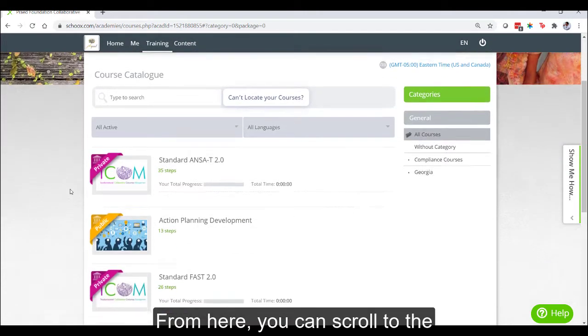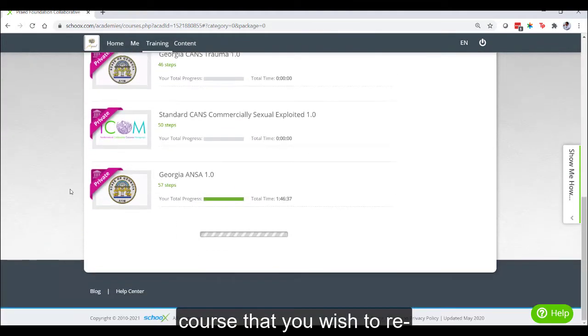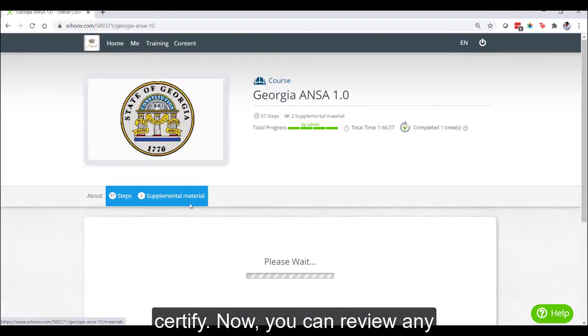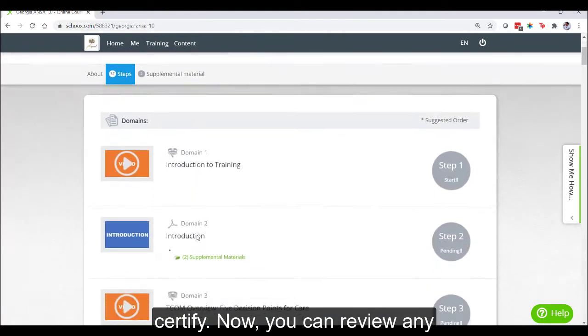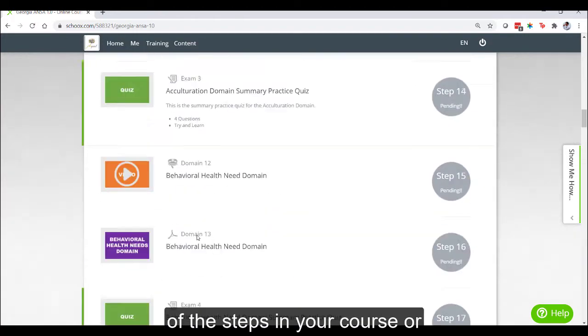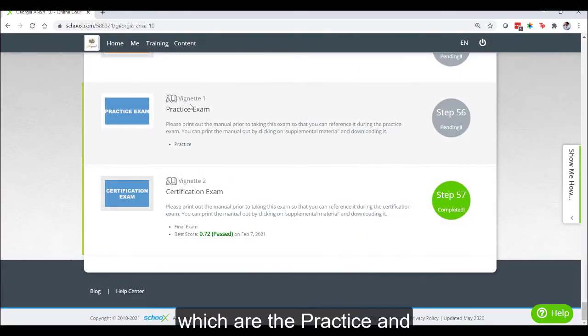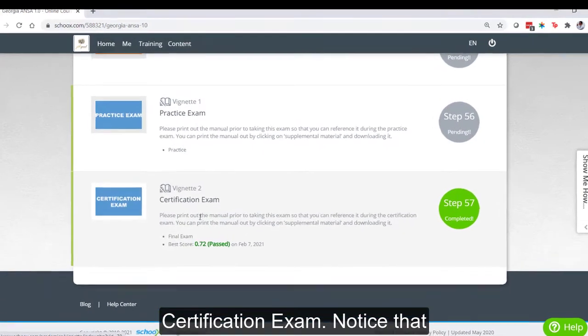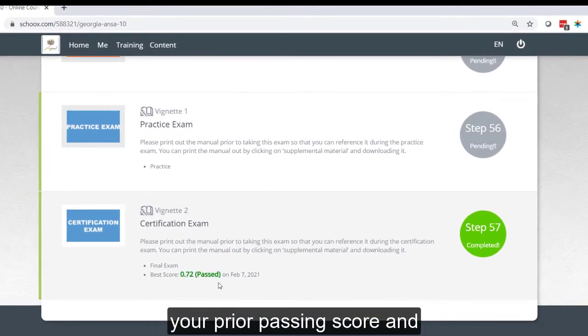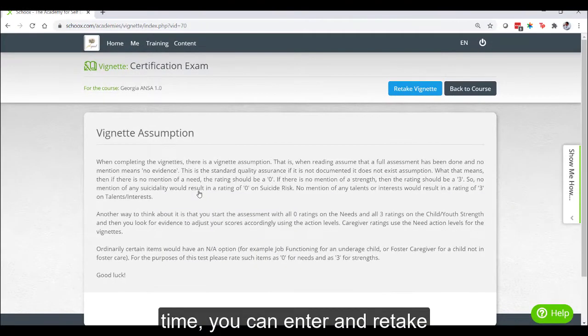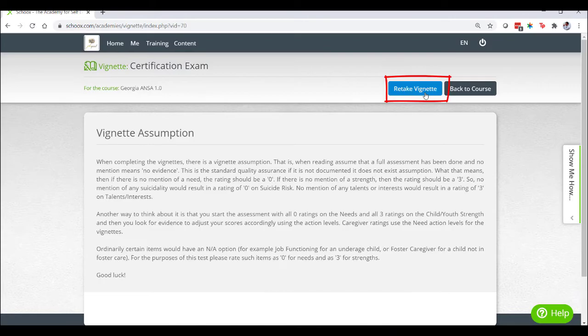From here, you can scroll to the course that you wish to recertify. Now you can review any of the steps in your course or move to the final two steps, which are the practice and certification exam. Notice that your prior passing score and date will already be present since you remain certified until the expiration date. But at any time, you can enter and retake the vignette.